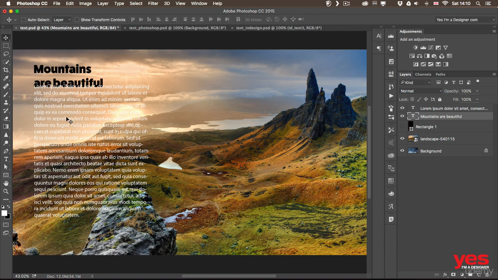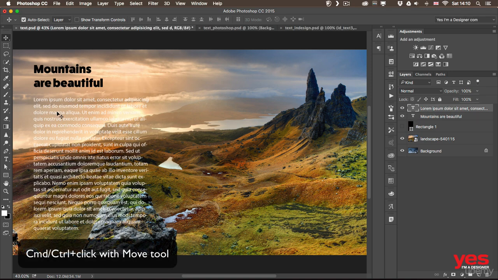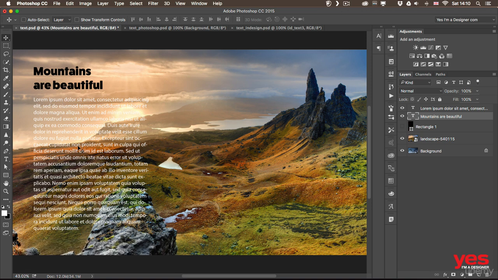Now, of course, if you have your title and the rest of the text on two separate layers, you can just use the same shortcut we used before for layers. Control or Command click and dragging, I can move them separately very quickly. I prefer to separate the very differently formatted text in Photoshop and not keep them all in one text layer, although you can do that if you want.